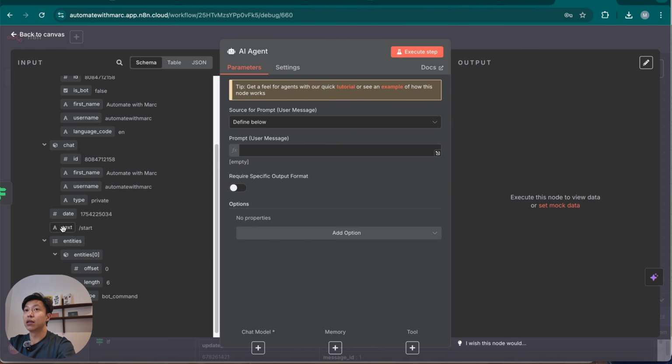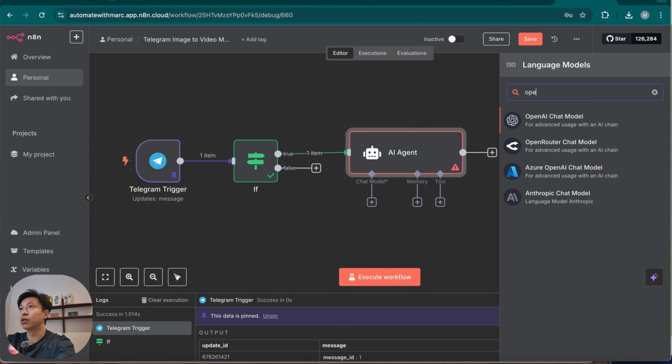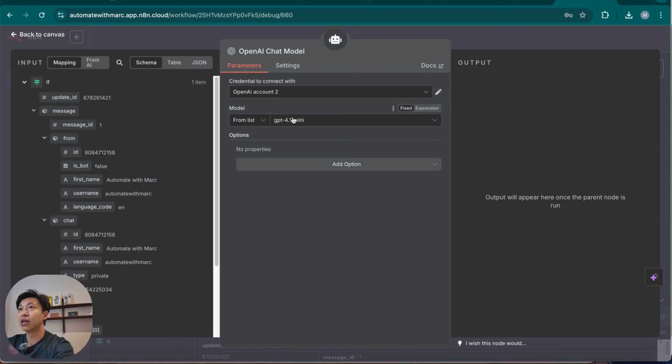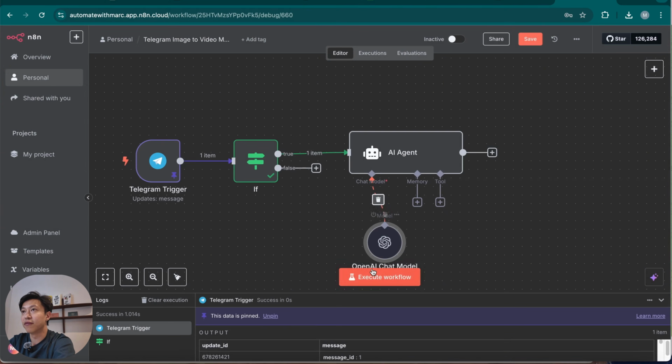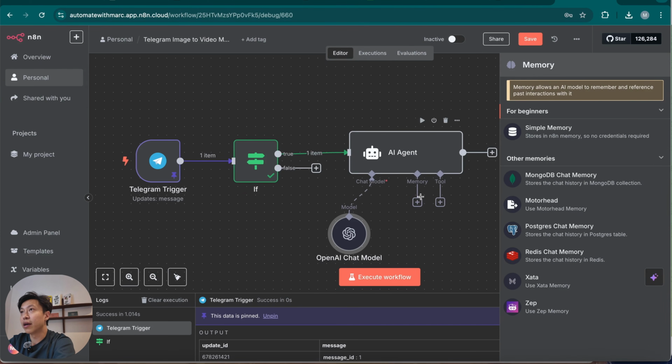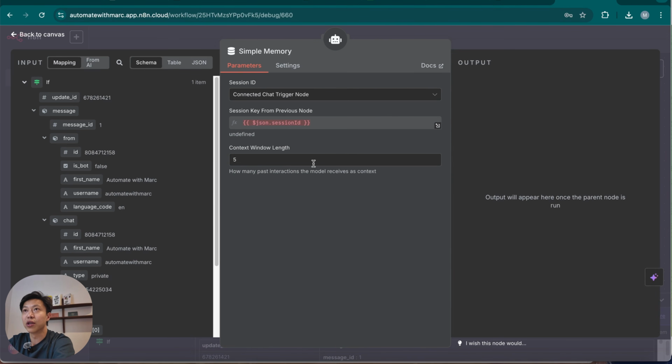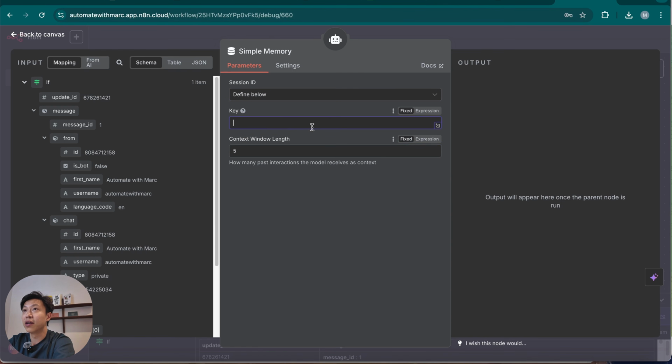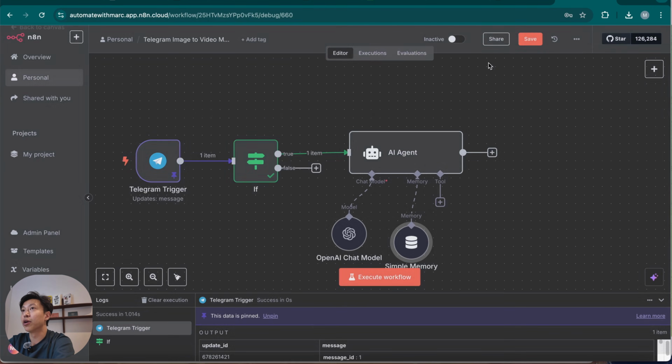Now we can drag the content of the message into the prompt for the AI agent, and we'll format the system message in a little bit. Essentially you want to connect it with an LLM of your choice. In this case, I've got my OpenAI account created already and connected. If it's your first time and you want to know how to do that, you can check my video up here. I'll link it. In this case, I will use GPT 4.1 mini as the LLM and add just a simple memory with a context window of 5. And I want to define the key, or rather the session ID, as the chat ID, and just drag it in that way.